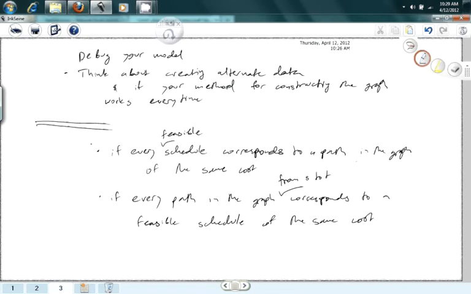So if these two things are true, we basically have a one-to-one correspondence between feasible schedules and paths from S to T. And so if we have this one-to-one correspondence, finding the shortest path from S to T is going to give us the minimum cost schedule in the graph. And so if you wanted to prove that your graph works correctly, these are the things that you would look for. We're not going to really do that in class, but it's something that you can think about in terms of trying to debug your models.